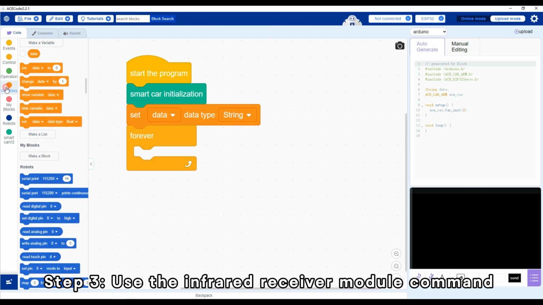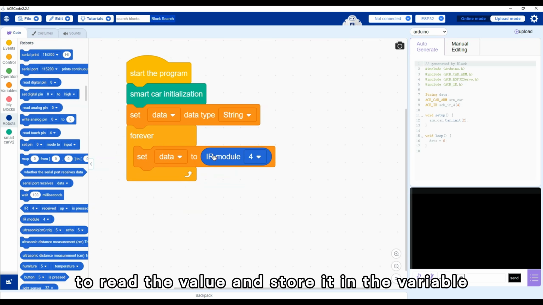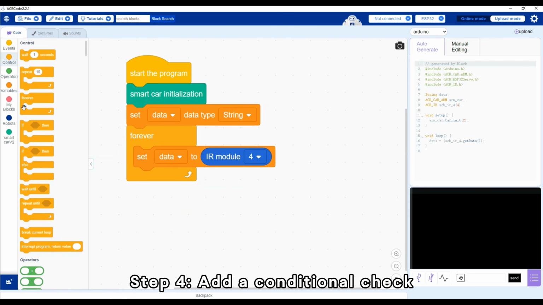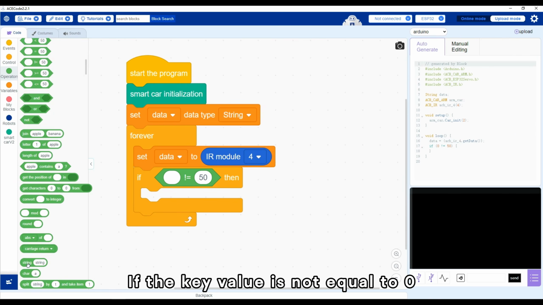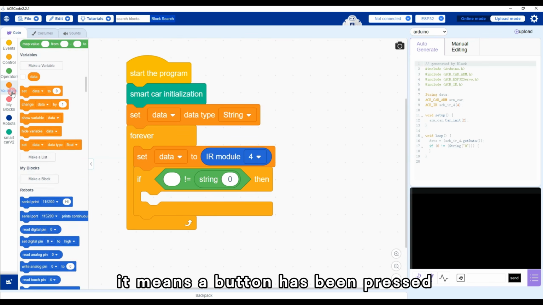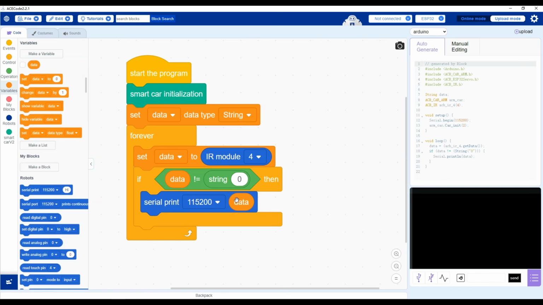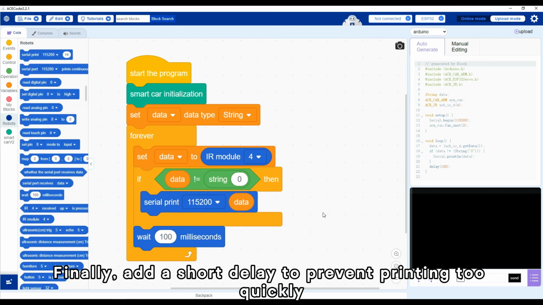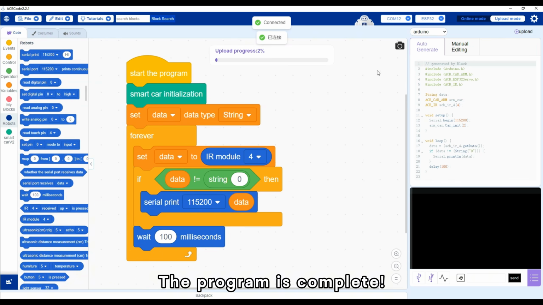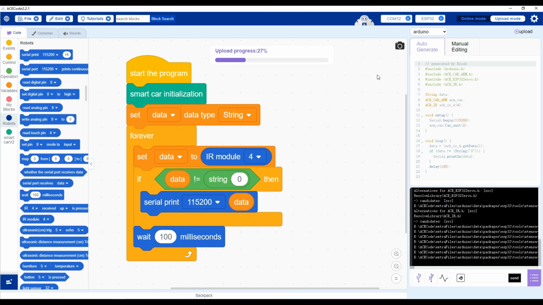Step 3. Use the infrared receiver module command to read the value and store it in the variable. Step 4. Add a conditional check. If the key value is not equal to 0, it means a button has been pressed. Then print the code value on the serial monitor. Finally, add a short delay to prevent printing too quickly. The program is complete. Click Upload to write the program into the ESP32.